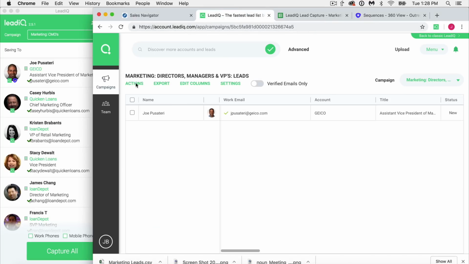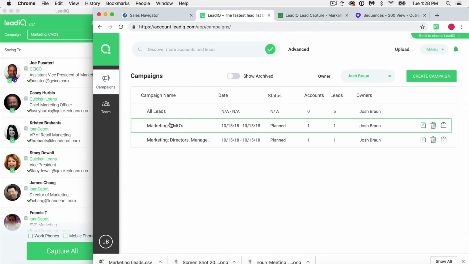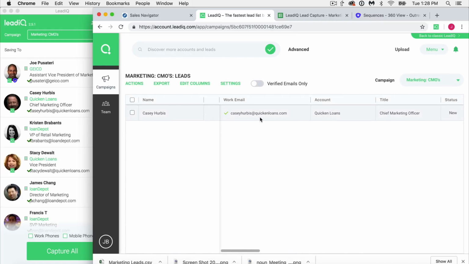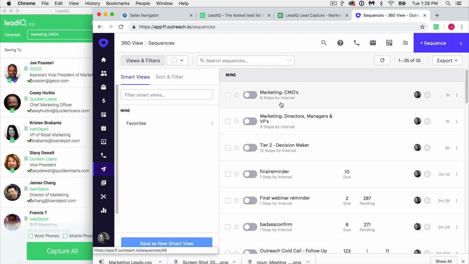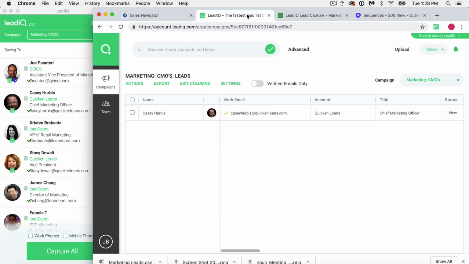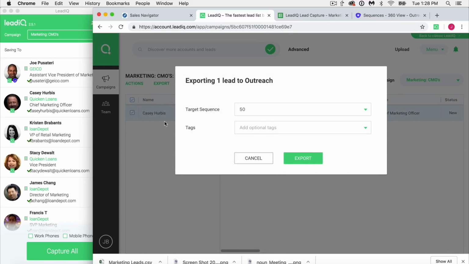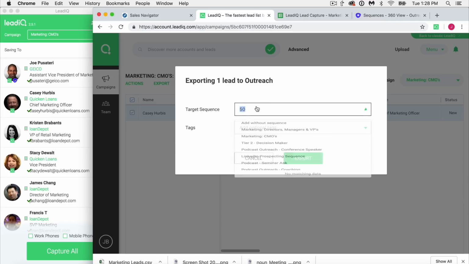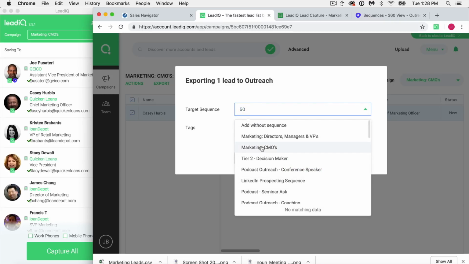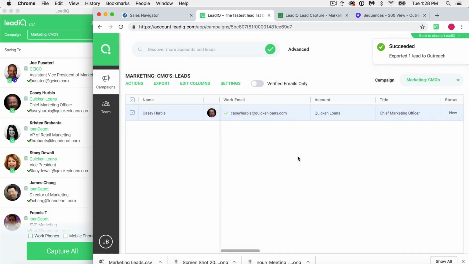Bounce back over to LeadIQ, just do a quick refresh, and you can see now in the CMO list, there's one person. Now here's where it gets really awesome. In Outreach, I built separate sequences for CMOs and separate sequences for marketing directors, managers, and VPs. So if I bounce back over to LeadIQ, all I have to do is select all the leads in this list, they call them campaigns, and send them right to Outreach. It's going to ask me what list I want to put it in, what campaign. This is going to be CMOs, and I hit export, and it is absolutely completely done in that sequence.